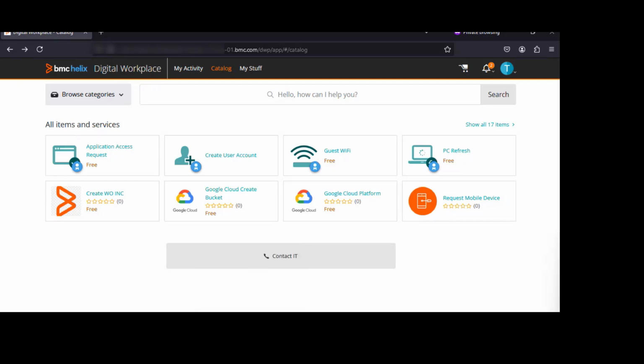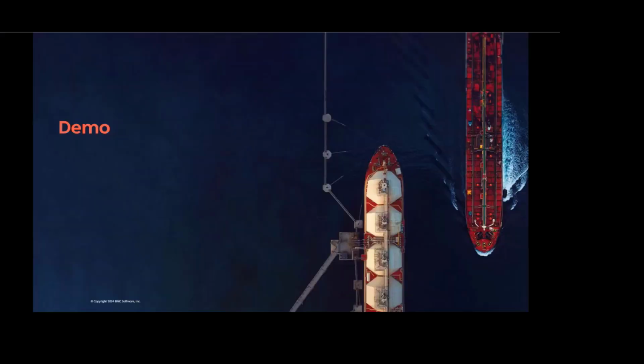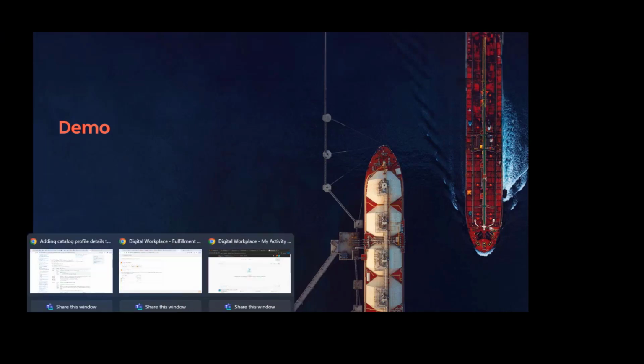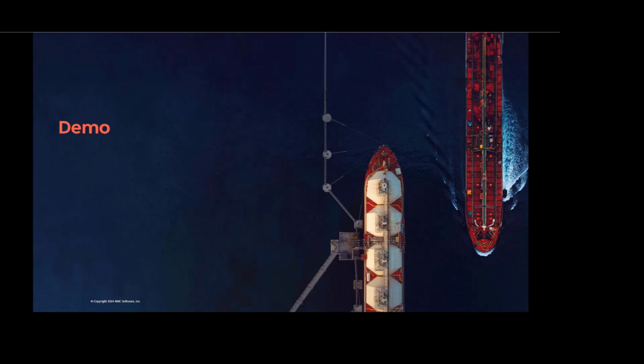Gaurav, with respect to that catalog design, Kranti had that question. I also have a similar question.